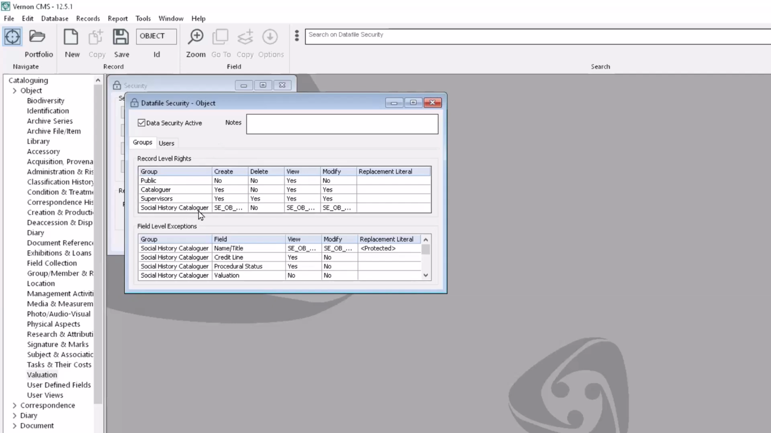For the social history cataloger, we have what we call our depends routine. This is a piece of code, and basically that sets permission depending on some aspect. That can often be a specific field like department or procedural status that determines whether or not a group has certain rights. In this case, the routine says that they can create, view, or modify object records, but not those that have an object procedural status of deaccessioned or considered item. So that's what that code means, and we can help you set those up if you have a specific case that you want to cater for.